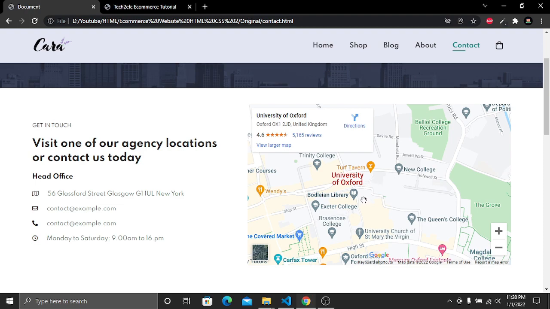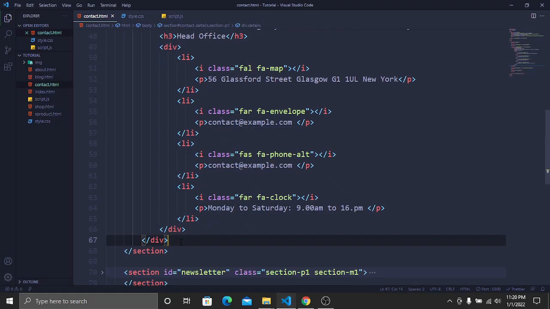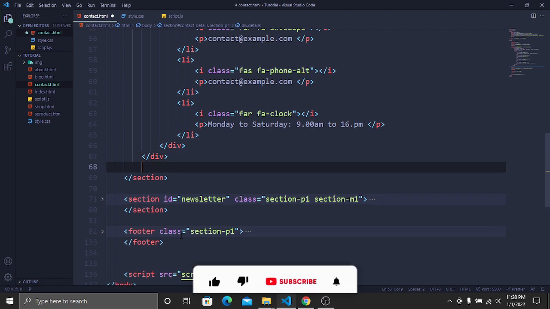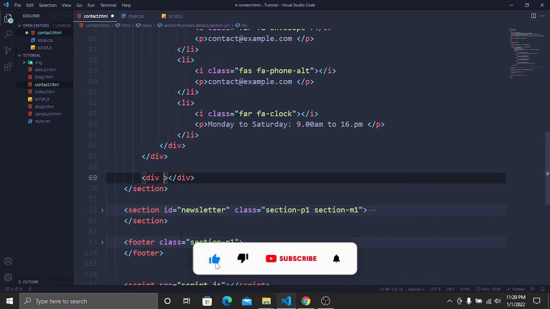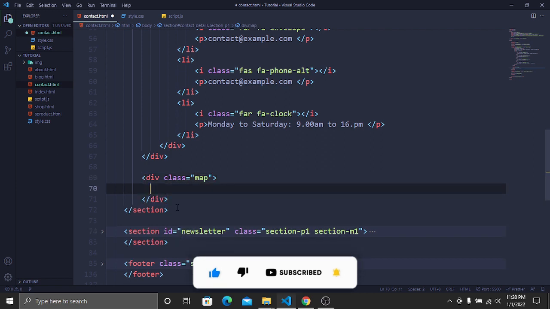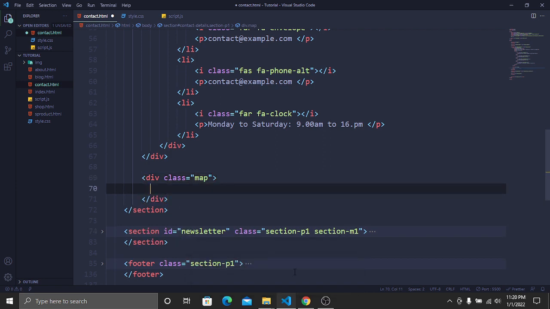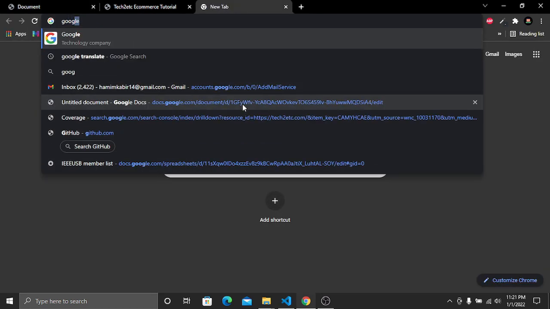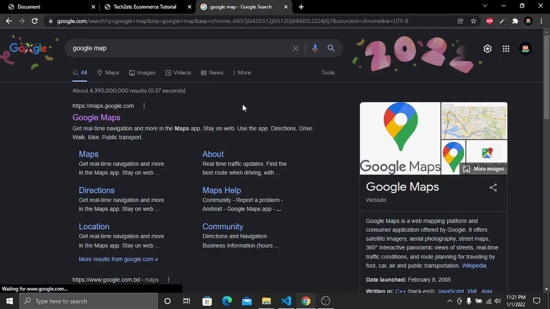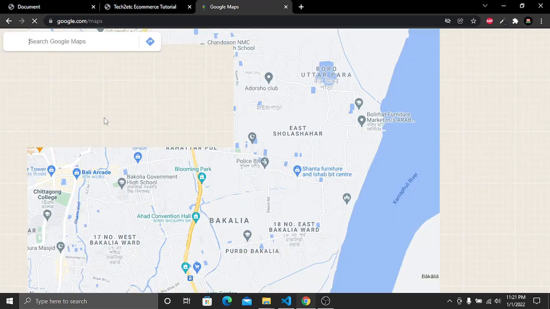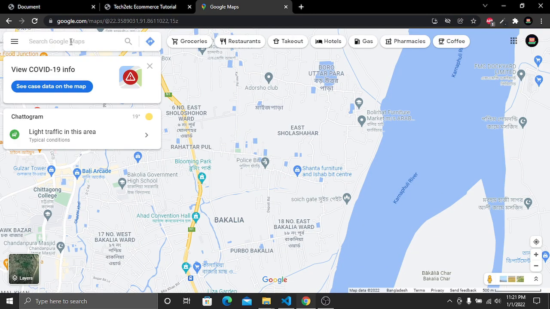So for adding our Google map, let's go to our code, and underneath this div tag, we have to create another div tag, and then we have to add a class name, and the class name will be map. And for adding a map inside our website, let's go to our Chrome, create a new tab, and search for Google Map. Now open the first link. And now search for a specific location, which one you want to add in your website. And in my case, I will search for Oxford University.